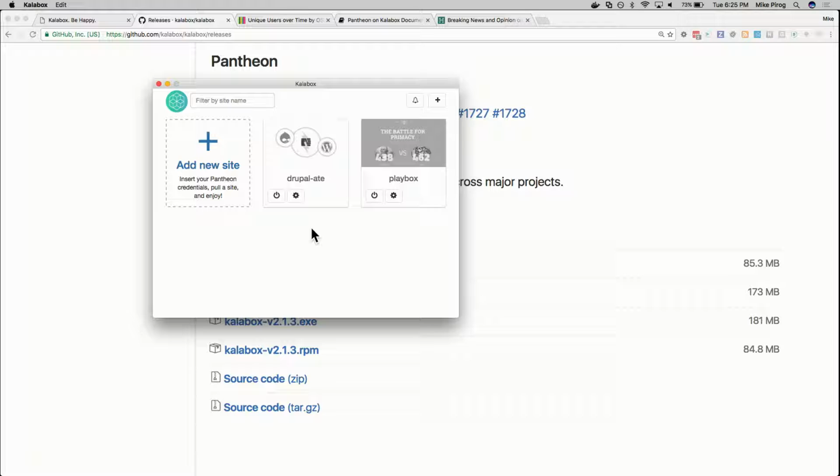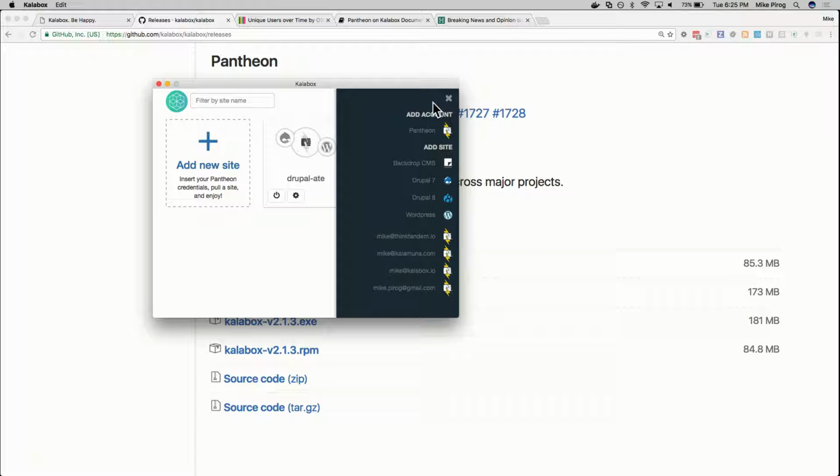So let's pretend that I haven't installed the site yet, and I want to pull down a site from Pantheon. I can launch this GUI application. I can click on this little plus guy in the corner. And I don't know how well you guys can see this, probably not very well. But there's a bunch of things here on the side, which I guess you can't really read. One of them is to add an account to Pantheon. If you click on this, it's going to ask for a machine token.